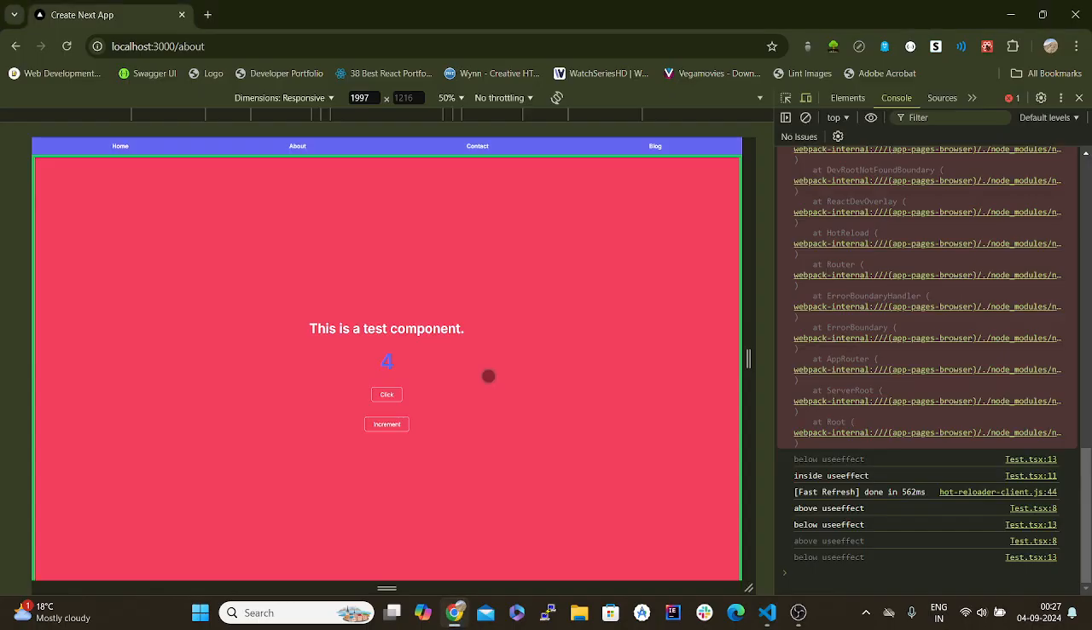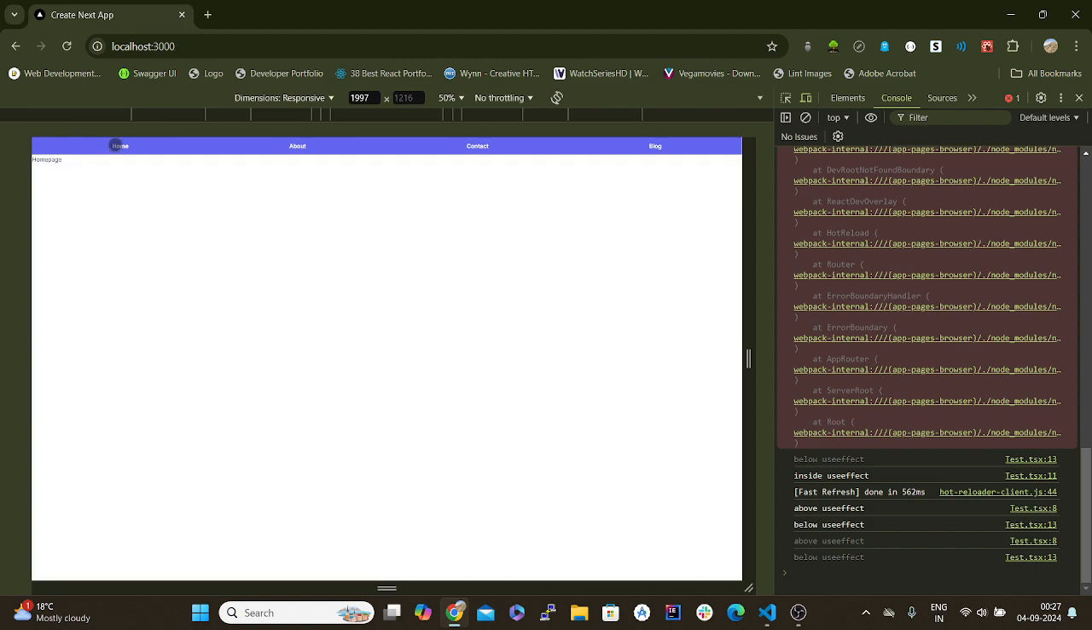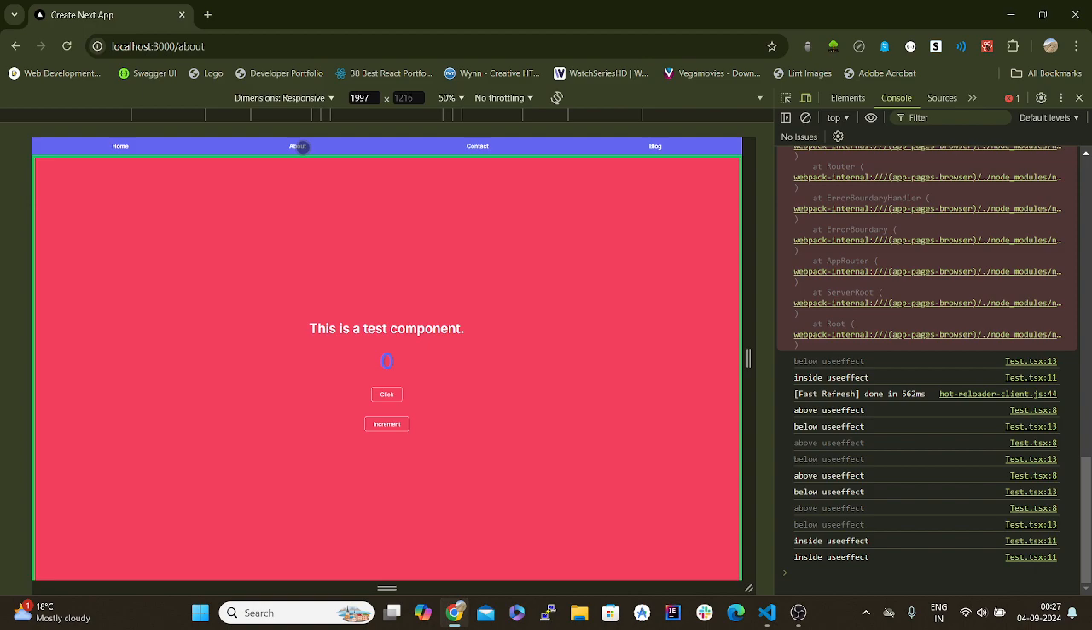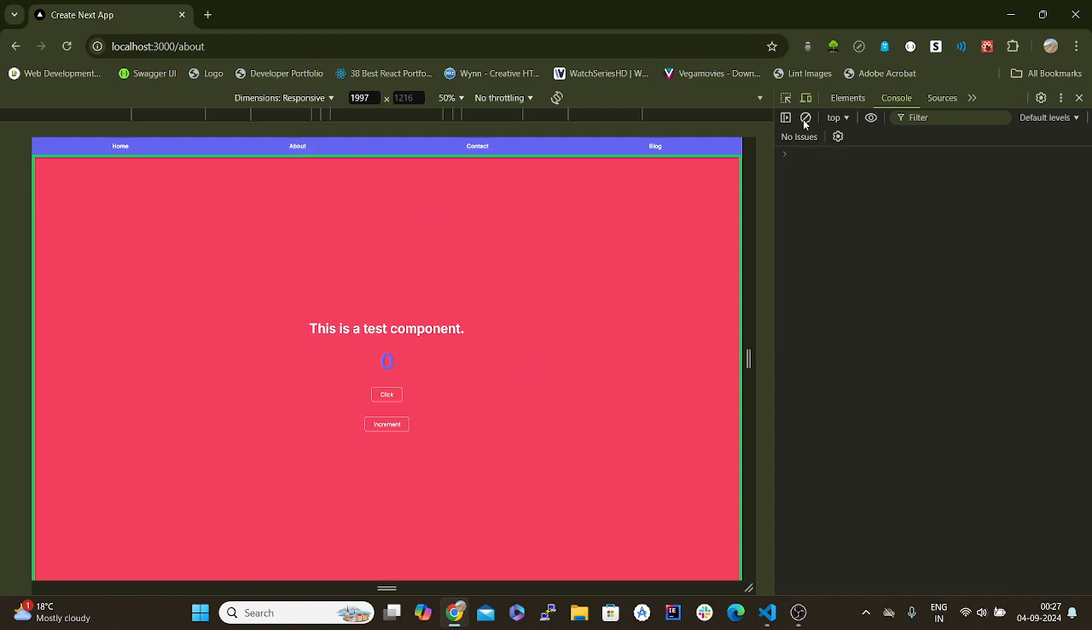The component is unmounted, so if I click on about again, the component is mounted again. Let me erase this. Unmounted, mounted again. So the code inside the useEffect runs because this is the initial render. But if the state changes with an empty dependency array, let's see what happens.